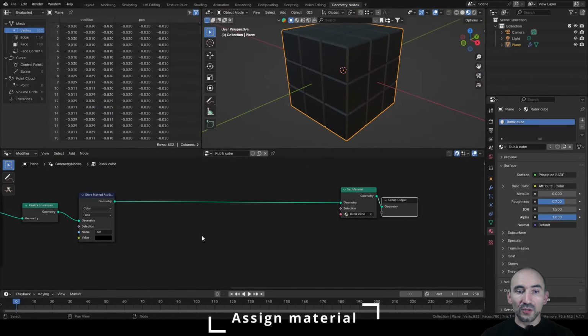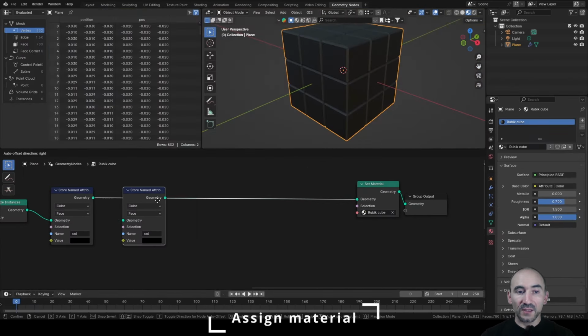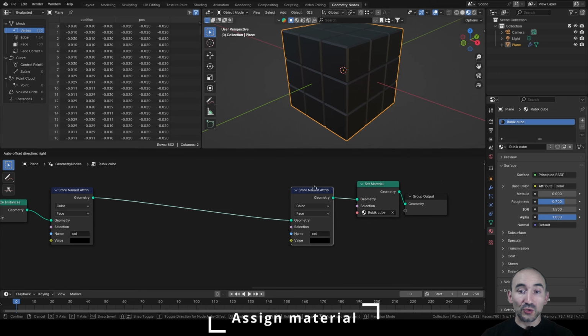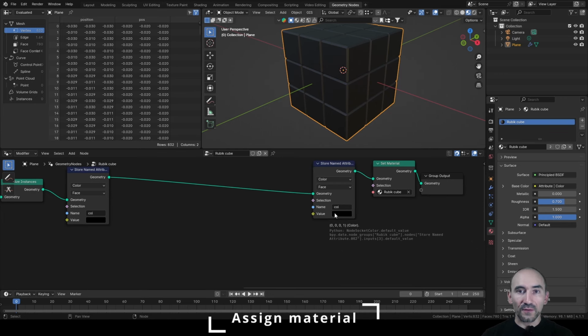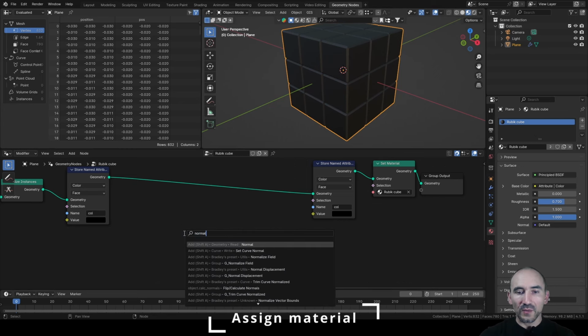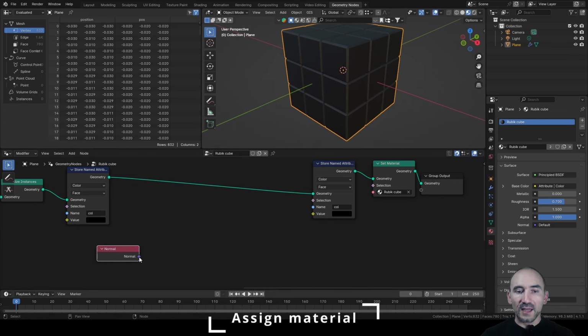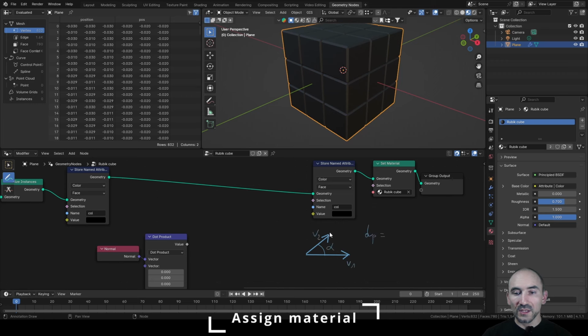Go back in the geometry nodes, and now we can duplicate this store named attribute because we need to change the color of the correct faces, assigning a different value of the color. So we can take the normal information of each face and ask if these with a dot product. So what does it mean, the dot product? The dot product means that if you have two vectors like these and an alpha angle here, the dot product is always the result of the absolute value of the vector 1 multiplied by the absolute value of the vector 2 times the cosine of the alpha.